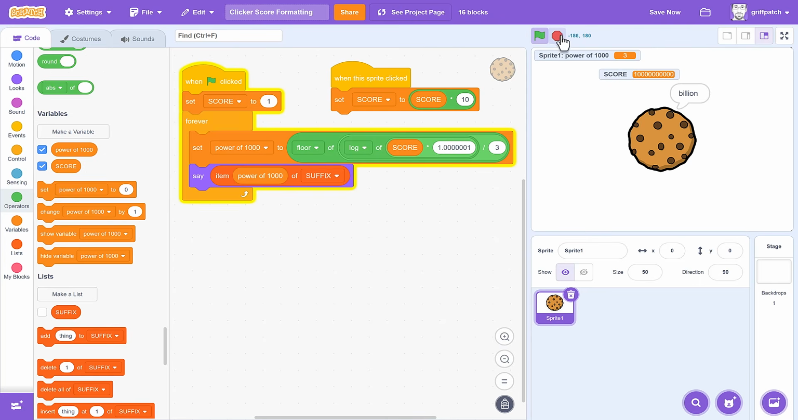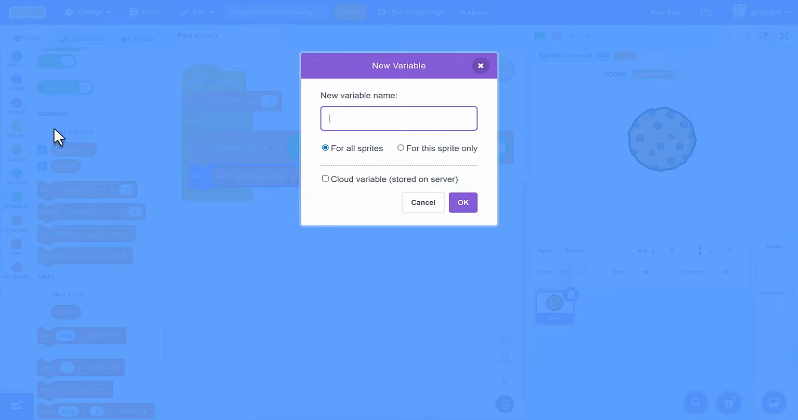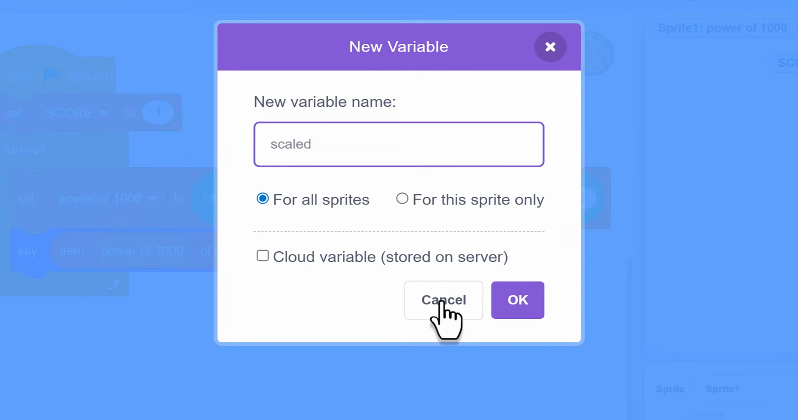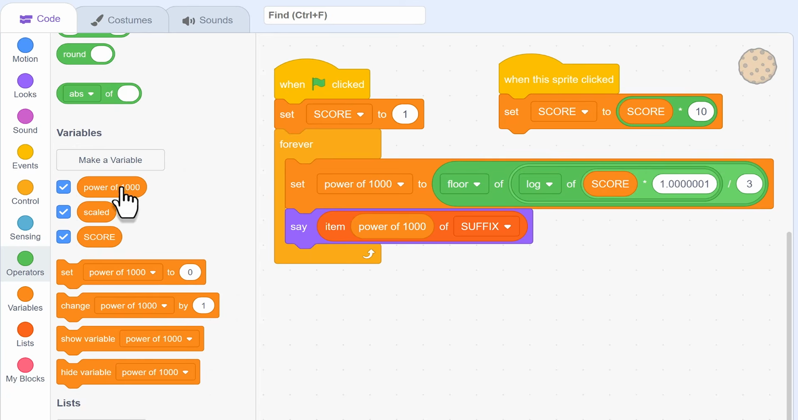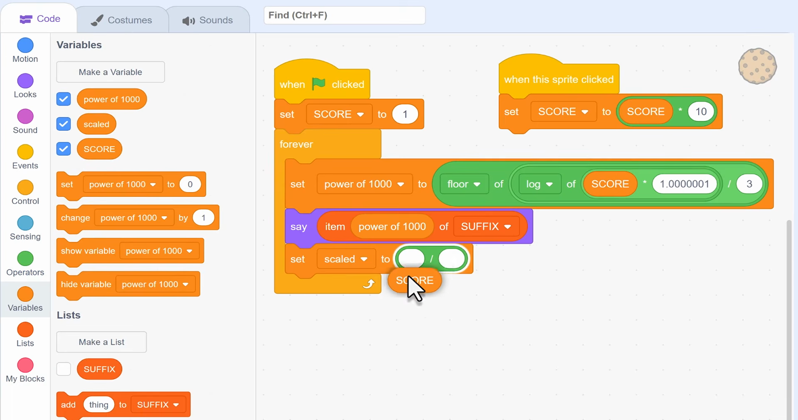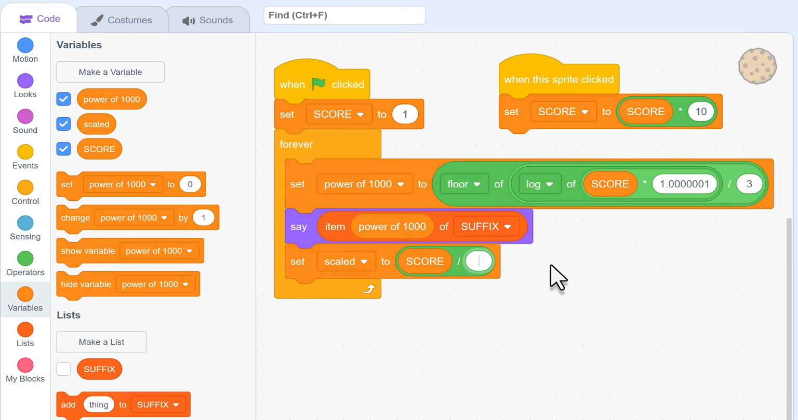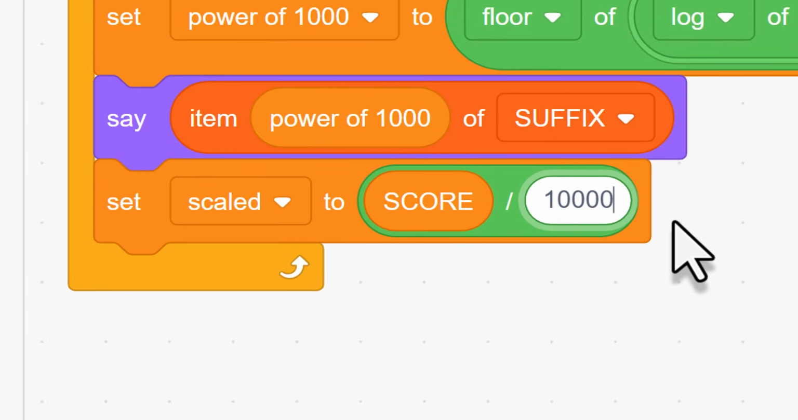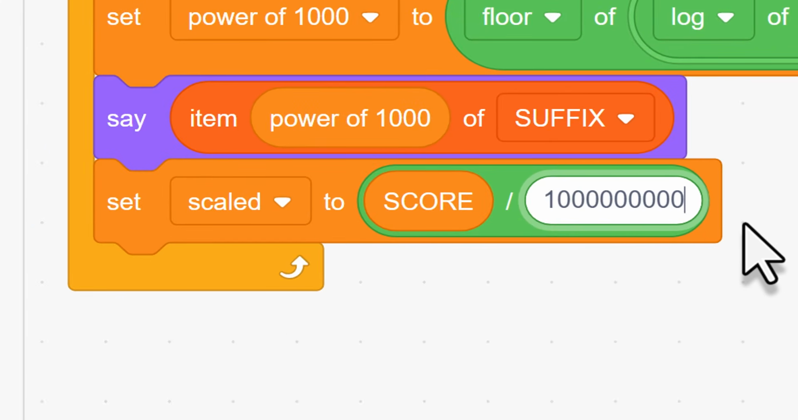First, we'll create a new variable to hold our scaled number, and we'll call it scaled for this sprite only. And then drop in a new set block, setting our scaled variable to the result of dividing our score, that is, dividing 10 billion, by the value a billion. That is 1 with how many zeros? 9 zeros. 1,000 million.